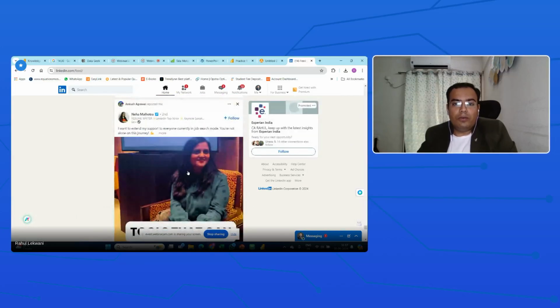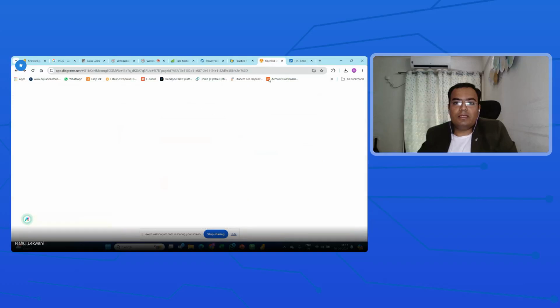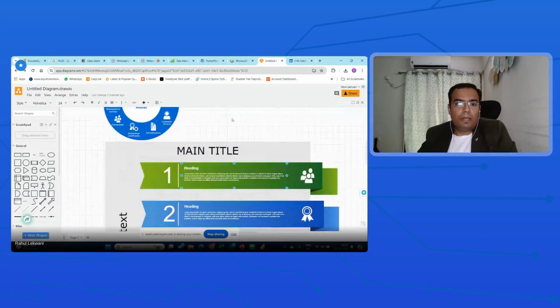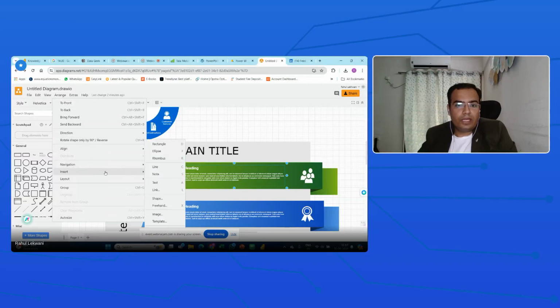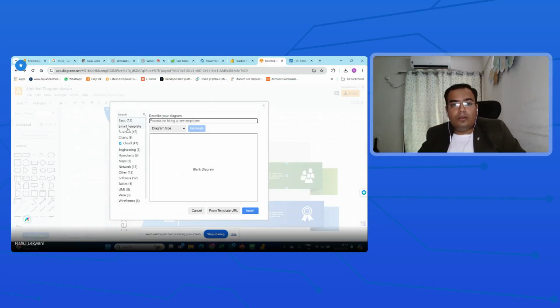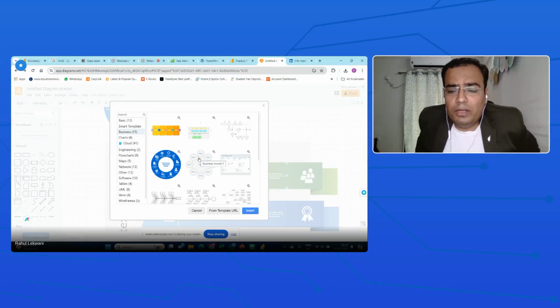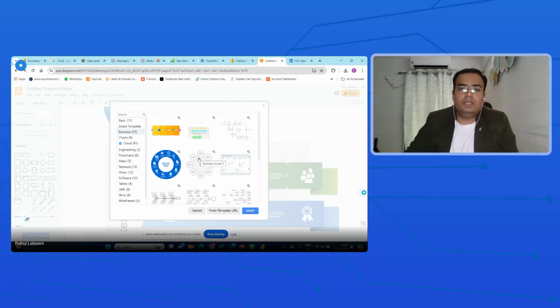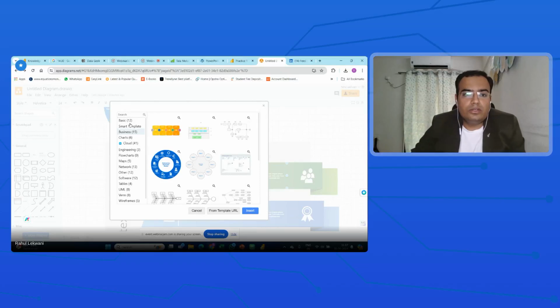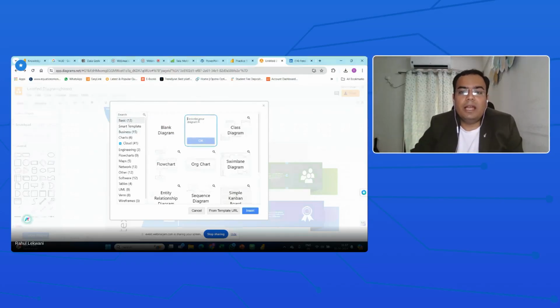So this is how you can create various diagrams, various visuals with the help of these tools. All you need to do is go into arrange, insert, and template. Now, for example, you don't even want to do this hard work of changing the text. So I can actually also have an option of one click diagram creation.